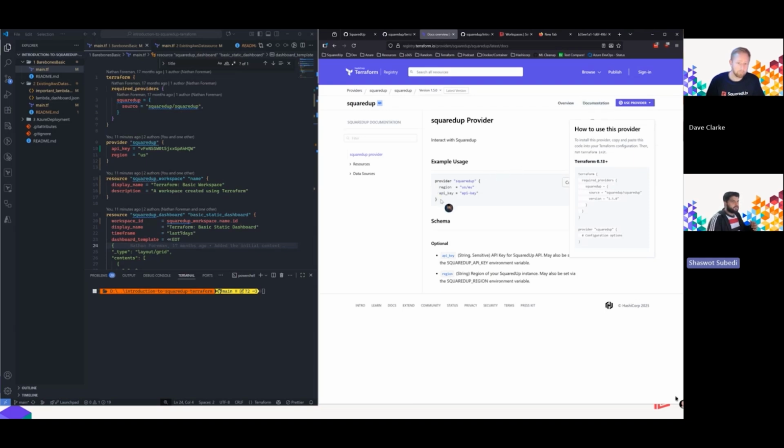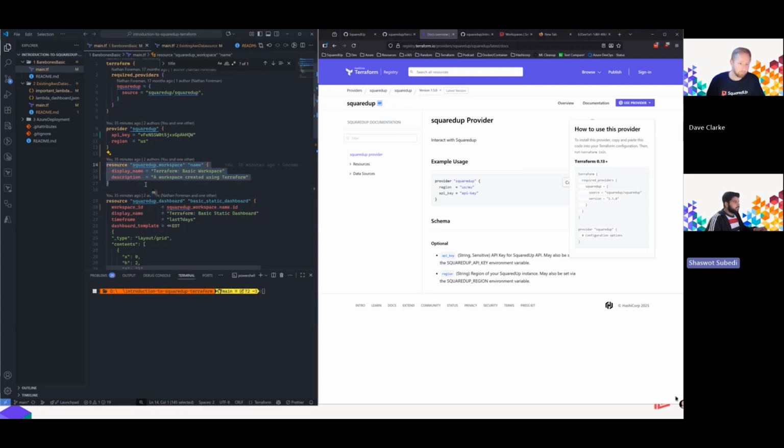In order to set up a provider for SquaredUp, we need an API key and the region provided to it, so it knows where it needs to go and create those resources that you'll be specifying here. And this resource block at the beginning here is the SquaredUp workspace, and then within this we'll have a SquaredUp dashboard. We've specified the workspace ID here. So if you're used to Terraform syntax, this just means we'll use the SquaredUp workspace specified earlier.